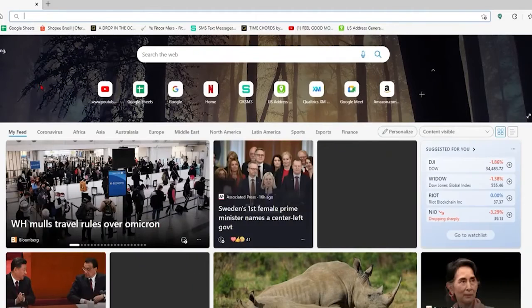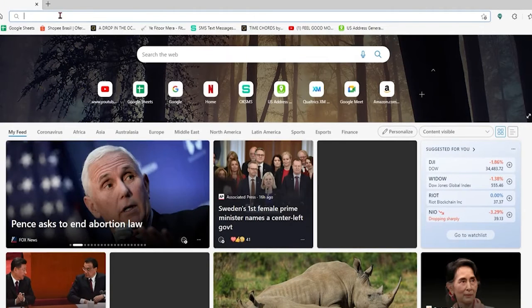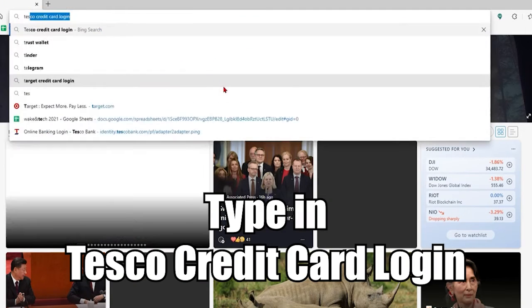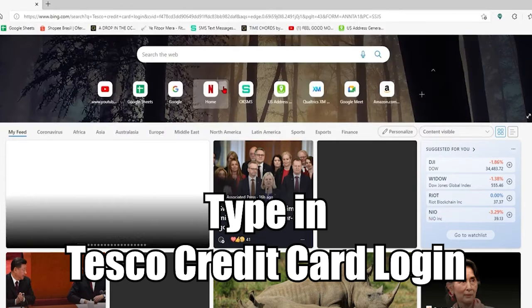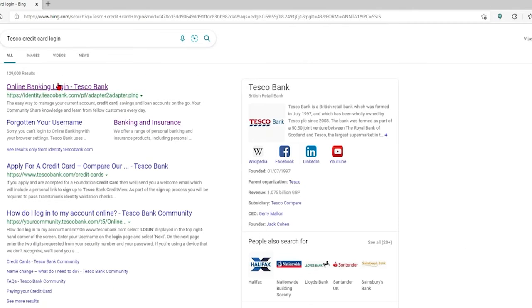Open up a web browser to begin. In the address bar at the top of the screen, go ahead and type in Tesco Credit Card Login and press enter. From the search results, click on the first link that says Online Banking Login Tesco Bank.